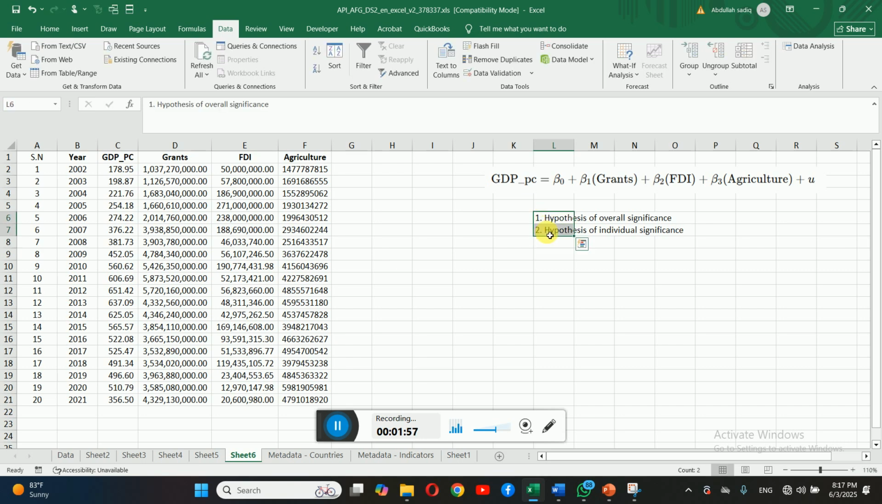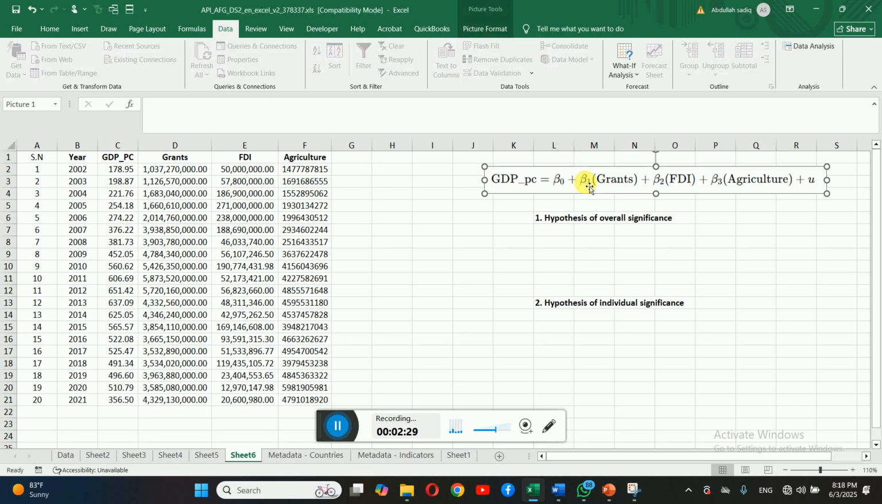Dear students, the concept behind it is very clear. In the hypothesis of overall significance, we are checking whether at least one independent variable in our set of variables is affecting GDP significantly or not. More technically, you can say whether at least one beta coefficient is significantly different from zero in our model or not. If you have at least one coefficient which is significantly different from zero, students, you can say the model is significant overall.